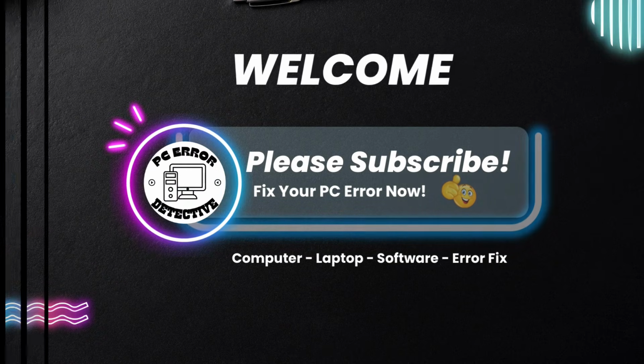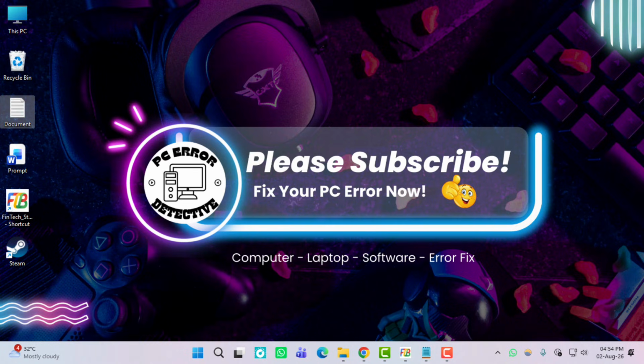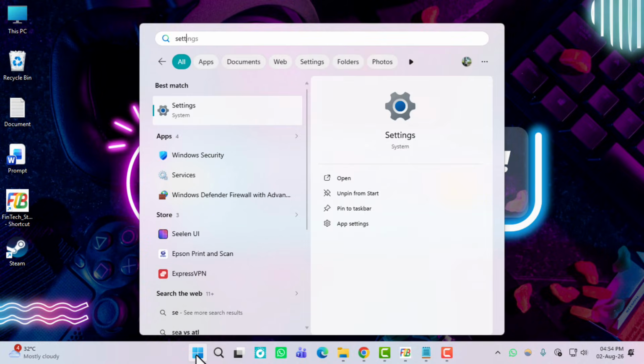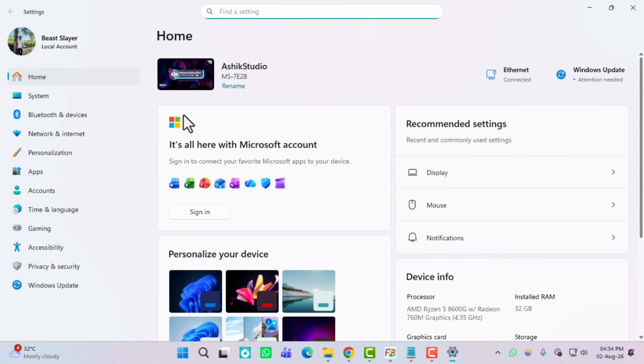In this video, I will show you how to fix white or black border on PC screen display. So if you notice a black border around your monitor, the first step to fix this is to open the start menu, then type settings into the search bar and open it. From the options on the left, click on system.